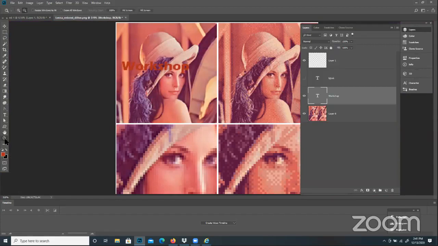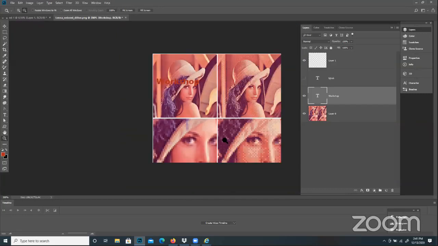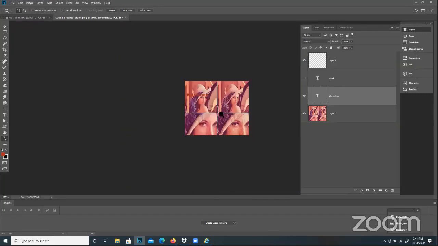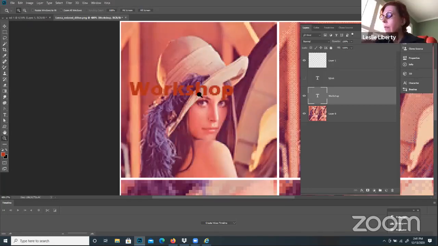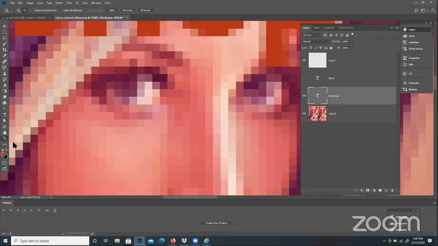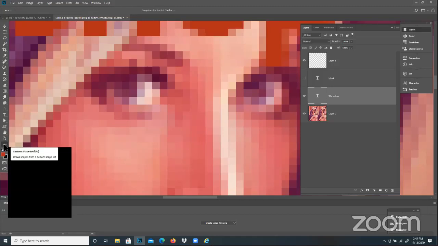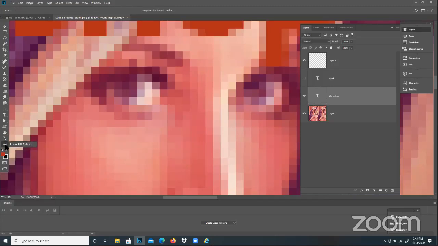This is your magnifying glass, and this kind of zooms in. So basically you could zoom in with this, you could zoom out. If I hold Alt, I can zoom out. And then if you click on here, you can add more tools to your toolbar.